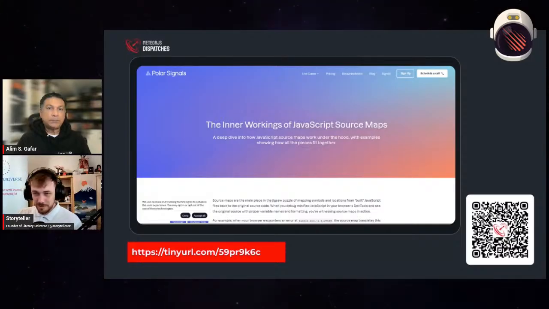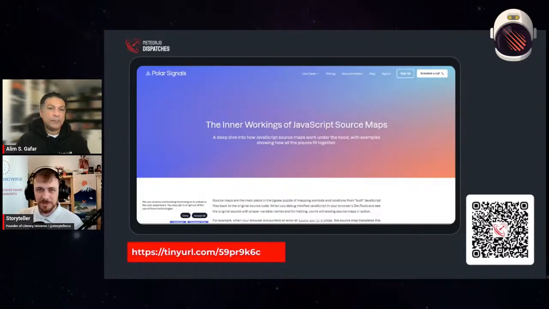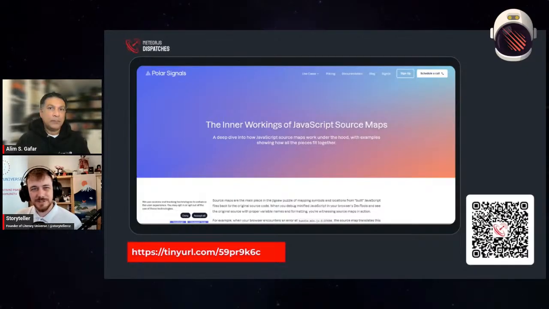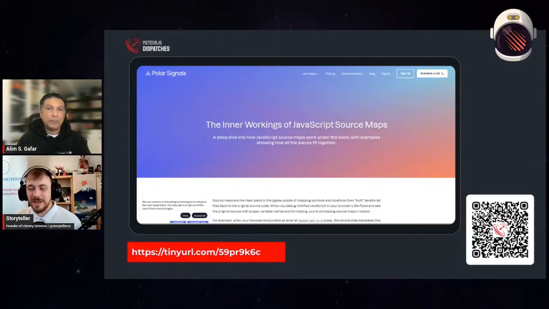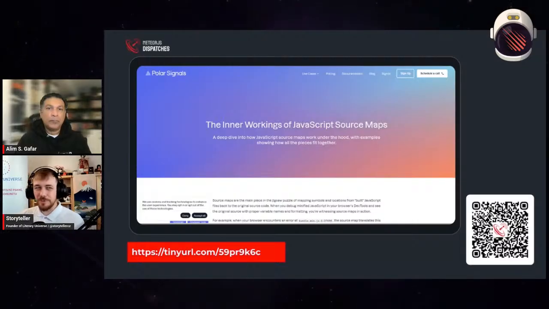And then the browser can translate that. So if there is an error that points to something in the minification, then it knows, okay, this is the minified location, and it can map that through the source maps to the original.